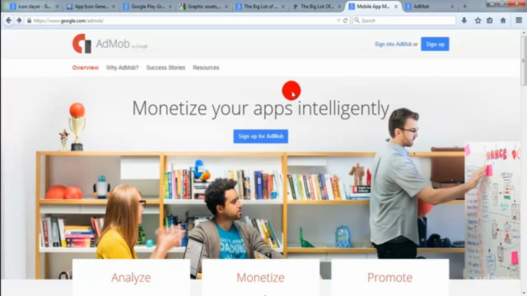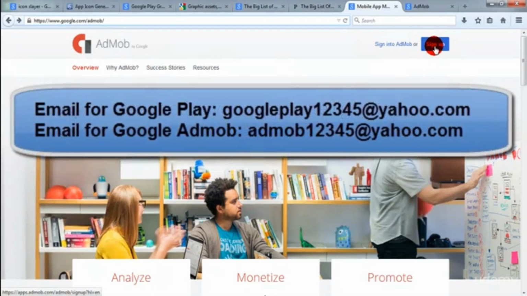Here comes the most exciting part of the apps, that is monetization. You will need a Google AdMob account. So you go to google.com/AdMob and then you just sign up. I would recommend you use a different email address from your Google Play developer account. So you just sign up here.